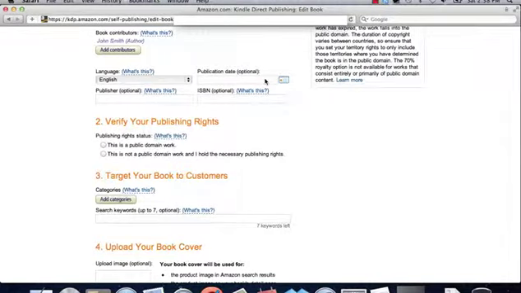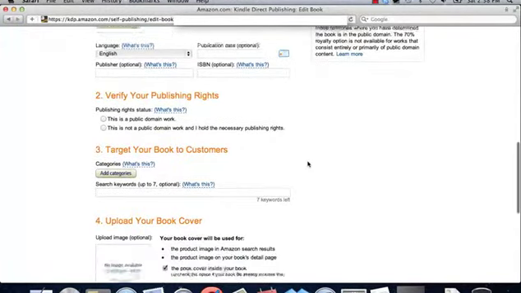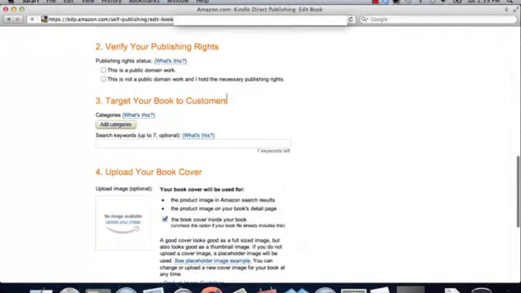If you have a publication date in there that you publish it now and then 2 years down the road somebody looks at that and for whatever reason they're looking for a more recent book, even though your book may be ranking high, then they may be deterred from buying your book if it's an older one. So you can just choose not to put a publication date. Verify your publishing rights.